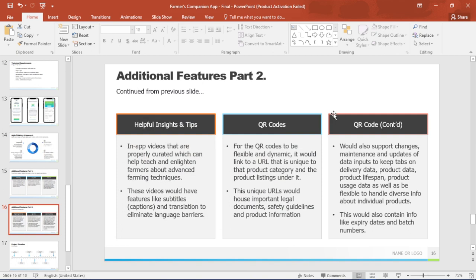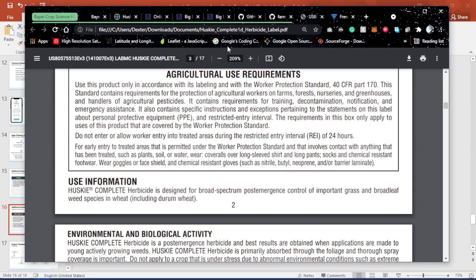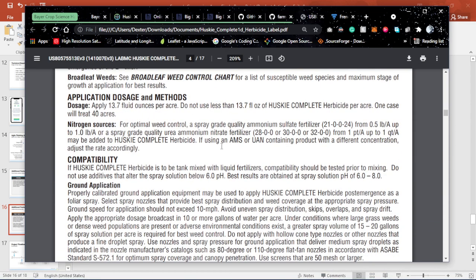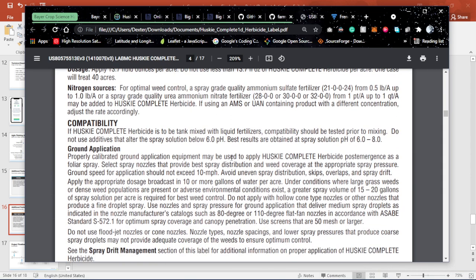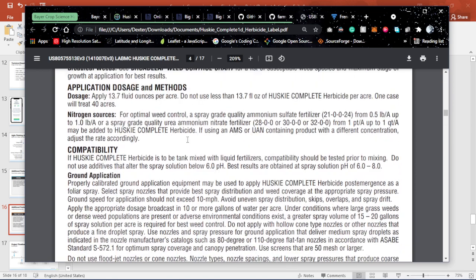Also, the best way, since the aim is for it to be dynamic, is that the QR code won't be changed. Anything that needs to be updated, let's say for instance, something needs to be changed within this product information, the dosage, application methods, and all that.